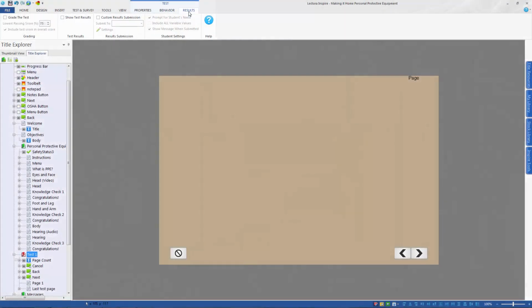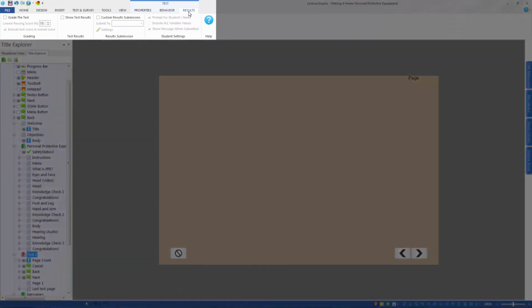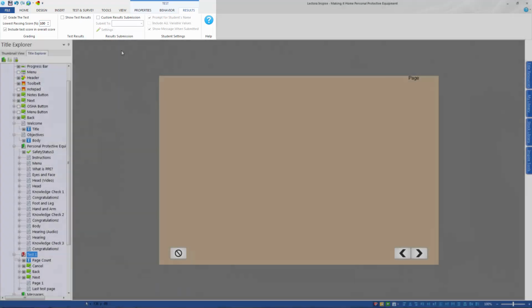From the Results ribbon, you can have Lectora grade your test and also set the lowest passing threshold in a percentage out of 100. You can also show test results, including a custom test result which can be edited using the Results editor. Once you've entered in all of your test information, it's time to start adding questions.